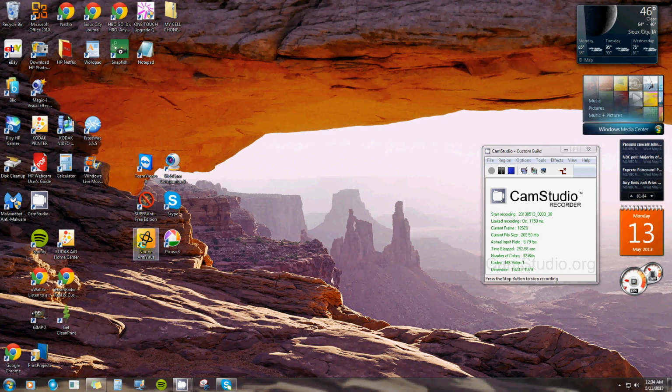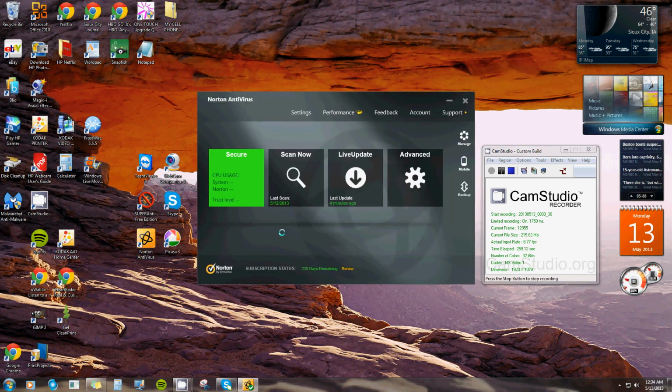Now, I put these icons out here to show you about updating installed programs. On my Norton, it keeps itself updated. See, last time was 4 minutes ago.